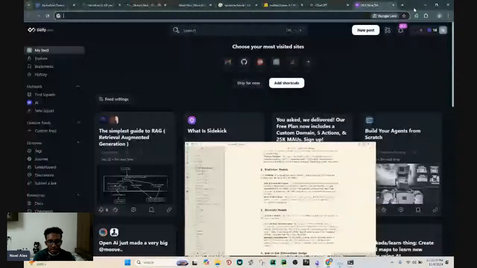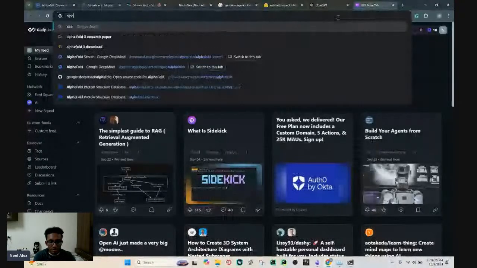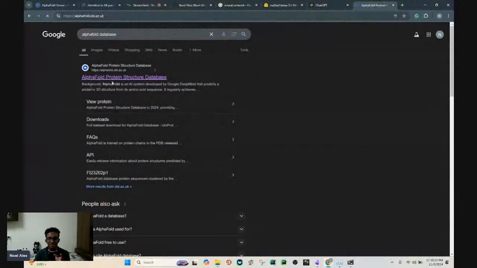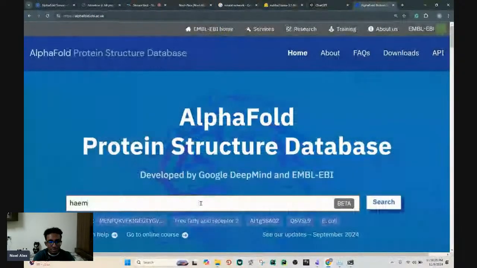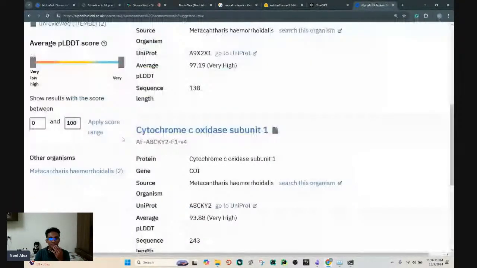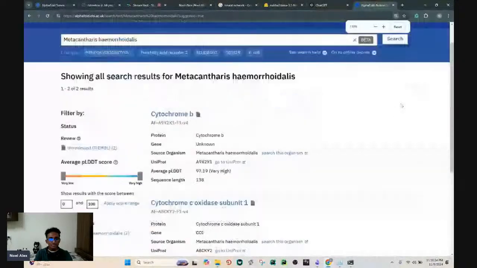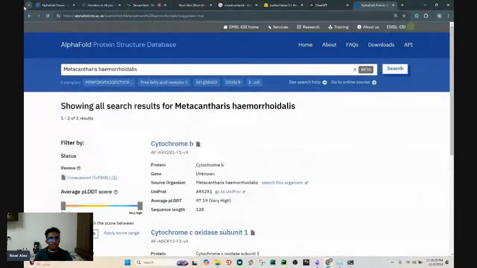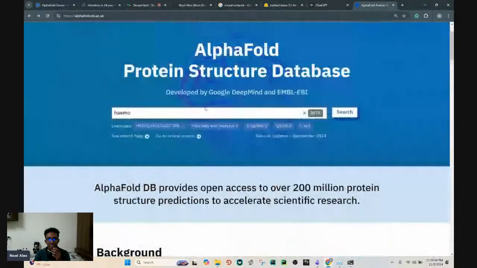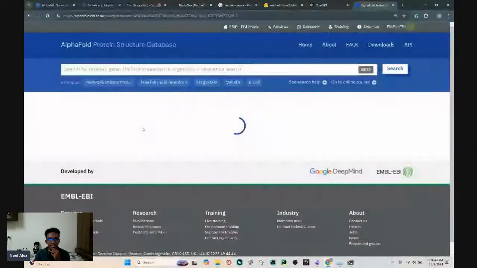One second. AlphaFold database. Okay, so you have your AlphaFold protein structure database. You just search up, let's say, hemoglobin or whatever. Let's say any other model over here. Oh wait, my bad. I think they don't. The preview used to be there. I don't know why it's not showing it right now. But let's say free fatty acid receptor. But yeah, basically they have released all of this.